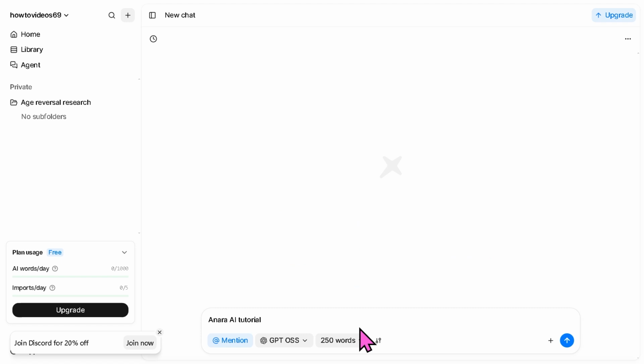So for that, we're going to choose the GPT OSS for the free account. Next, beside that is going to be the response length. At the moment, since we are using the free account, we are limited to 250 words. But if you wanted to upgrade and unlock all of the tools and features, you might want to go to the Plus plan. It gives you 500 words plus no limit.